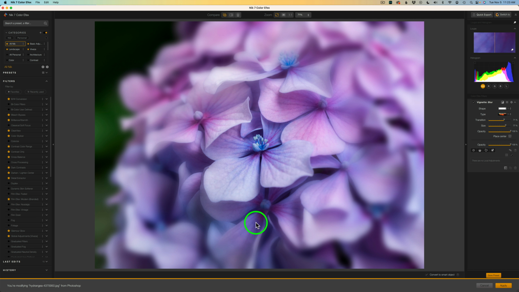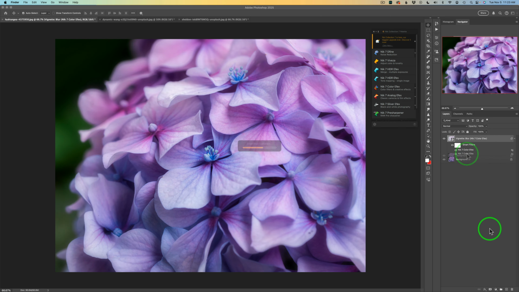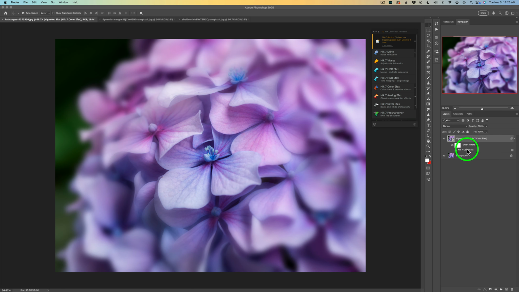And at this point, I'm ready to send this back into Photoshop. So I'll just click on Apply, and that'll send us back into Photoshop. And as you can see, it is a smart filter, so just double click on NIK 7 Color Efex to send yourself back into Color Efex, and then you can retweak it or add more filters on it, whatever you want to do. But now let's look at this image.